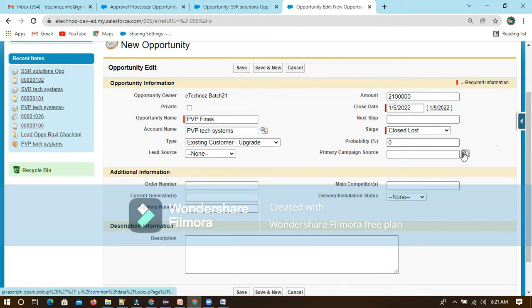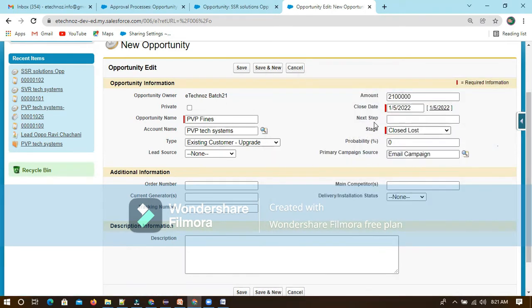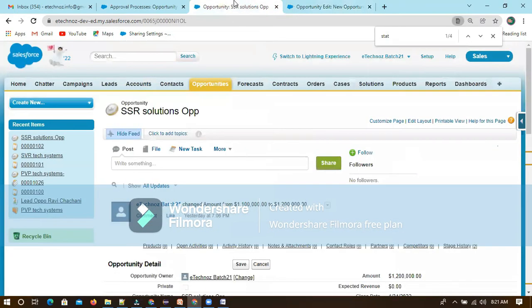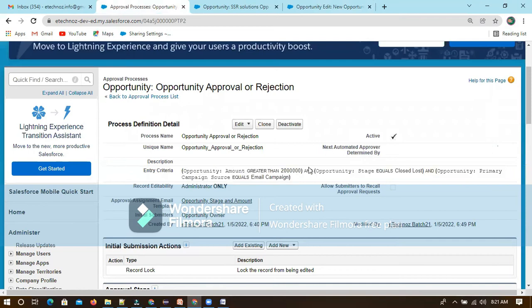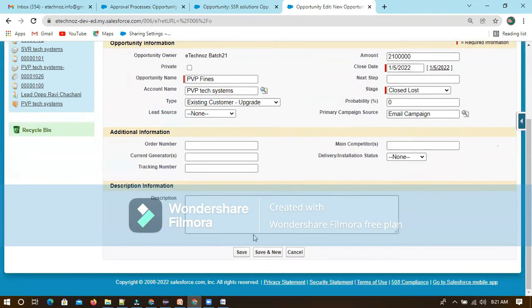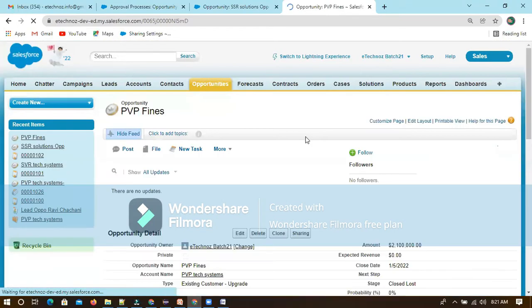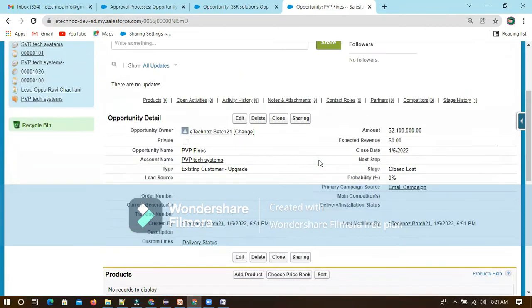And the primary campaign source, like we have defined, is the email campaign. These three conditions should be there, because we have defined three conditions here. It should be greater than, and the condition we have defined in between, so all should be true. So this one and this one, all are fine. And now save this. Okay, now it has been saved.